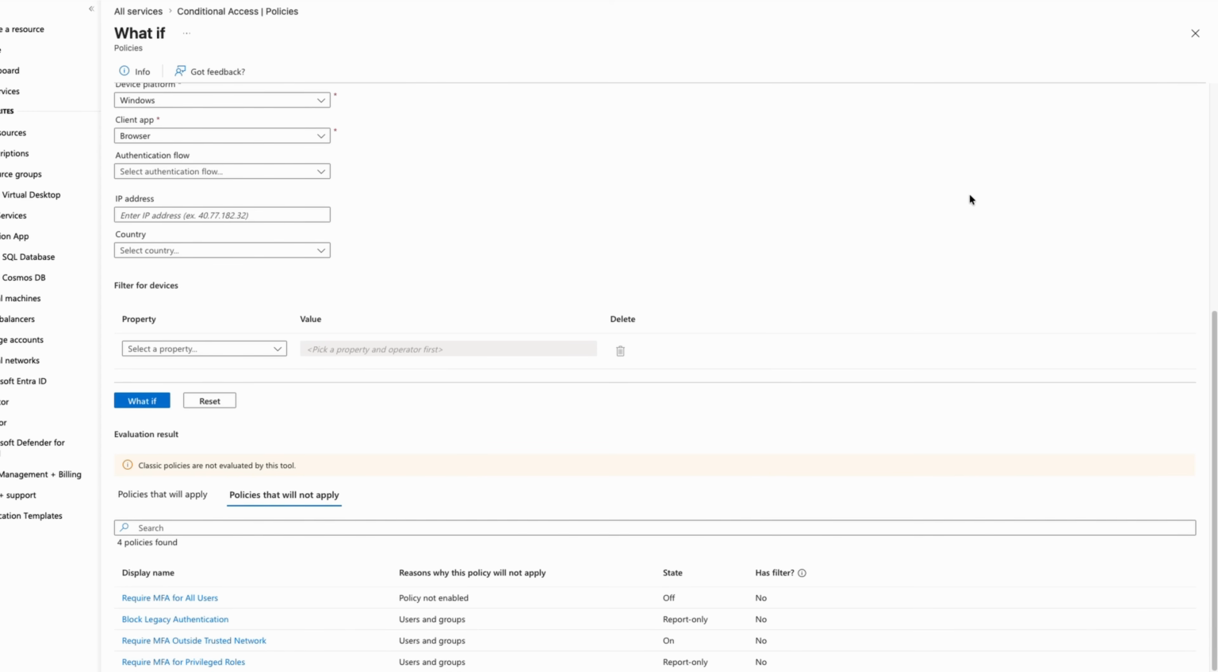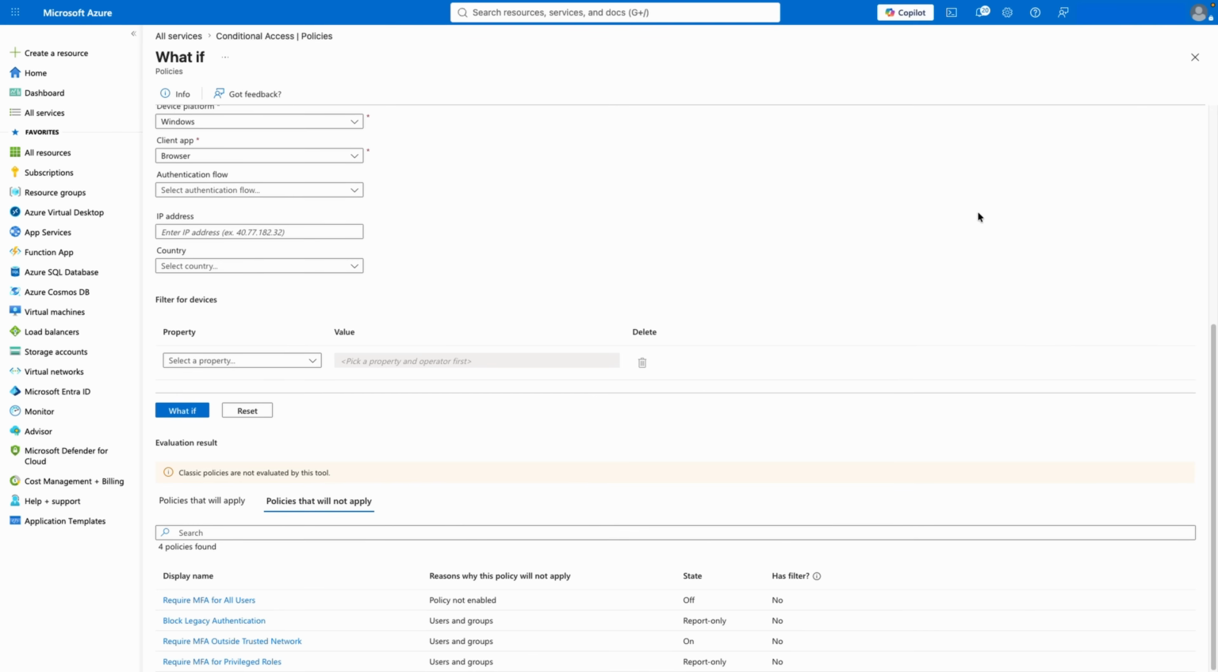The What If tool tests logins against policies in their current state, including report-only policies. It's a reliable way to validate policy logic before switching anything to on. Go ahead and run through more scenarios before turning your policies on. Once the policies have been tested with the What If tool and the sign-in logs reviewed, you're ready to move the policies from report only to on.